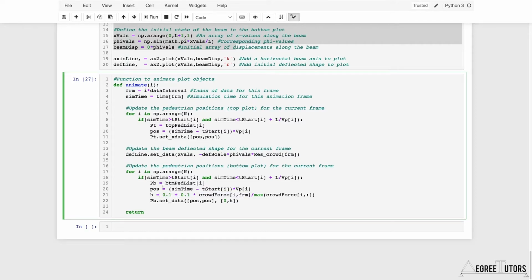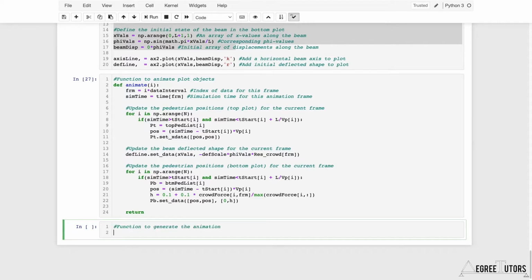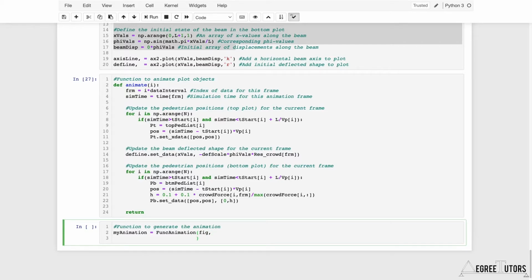Now, a word of warning. I'll write the code first, then I'll give you the warning. This is going to be the same code every single time, well, it is for me at least, every time I do an animation. Let me just get a note in here: function to generate the animation. So I'm going to say my animation is equal to, and this is where we call that FuncAnimation that we imported at the very top. We're going to pass into that fig. There's going to be a lot of arguments here, or parameters, so I'm going to go new line for each one.